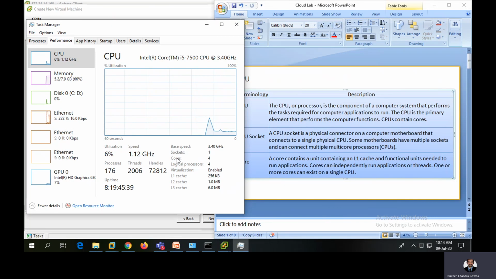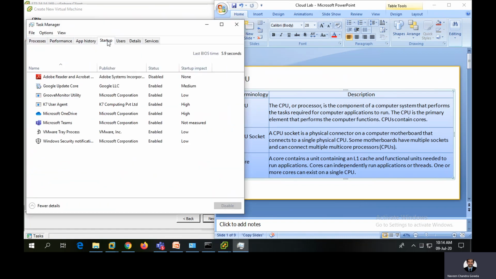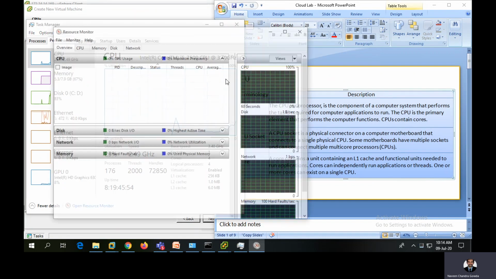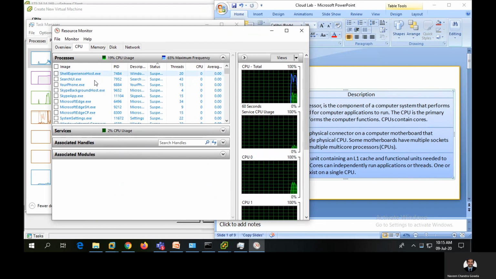Whereas the number of cores is 4, and as the number of cores is 4, I can have 4 processors, so that you can be even more clear. So with respect to this, what I said: 4 cores or 4 processors, right? The same way, you can see 4 processors. So this is what I said.